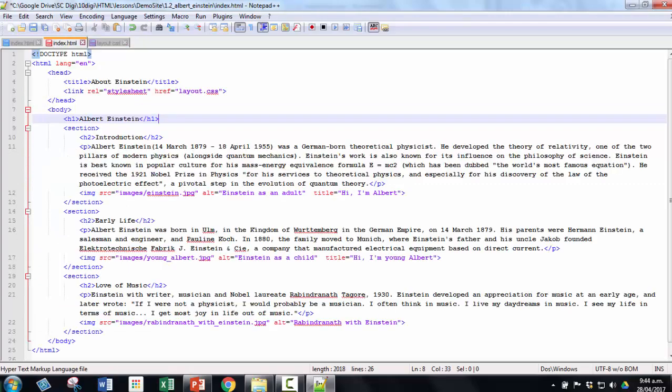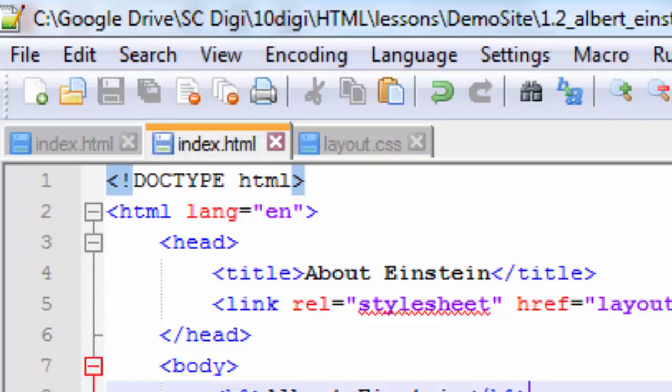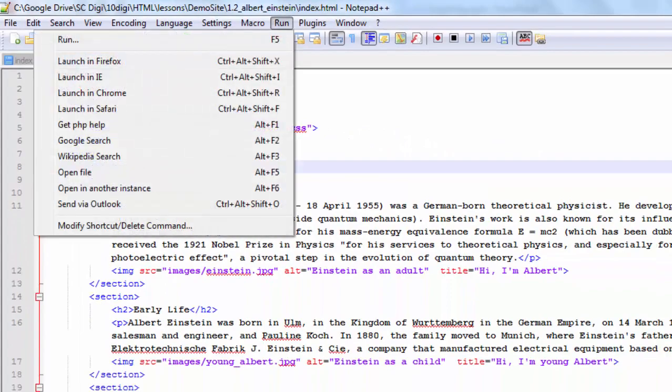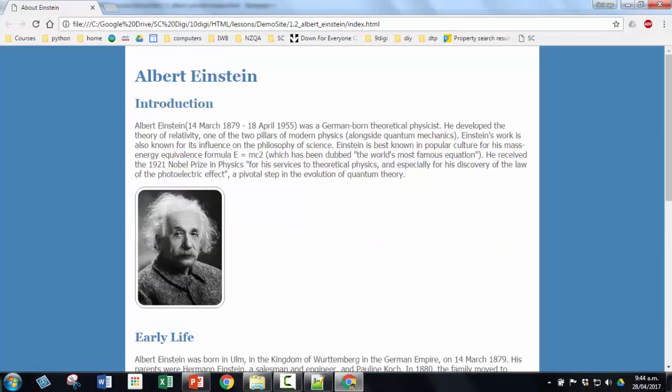If you want to view this file in a browser, first of all make sure it's saved. That icon will save this page, this icon will save all pages, and seeing that we're working on multiple pages, I'll click that one. When they're grayed out, it means they're saved. Then we can go Run, choose our favorite browser, make sure it's Chrome, and it opens in Chrome.